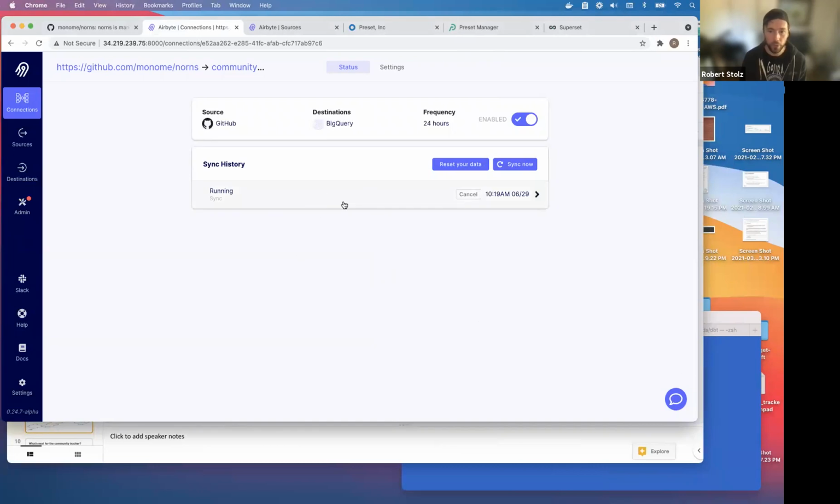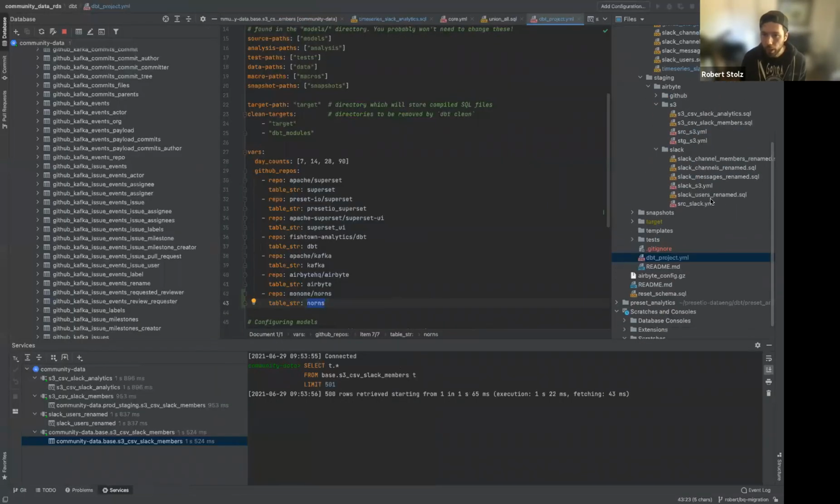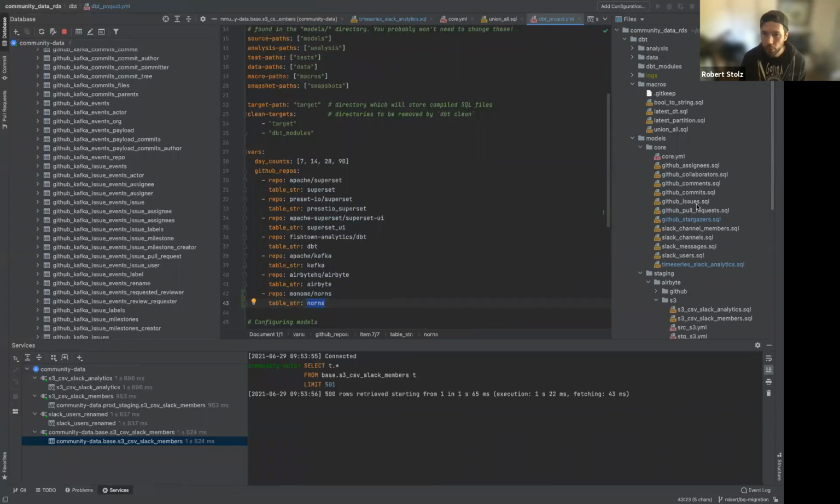So this sync is still running. When it's done, we'll come back here and I'll run DBT. I'll show you what that looks like, and then we'll see the data just kind of appear in our visualization. So I'm trying to think, is there anything else I want to show about the transformations? I don't think so. Yeah.